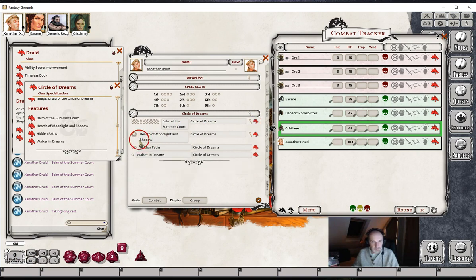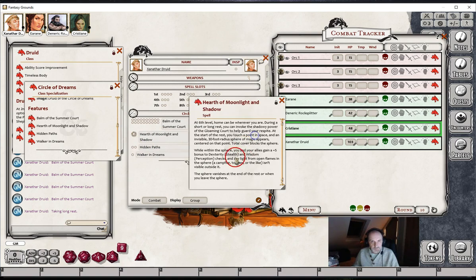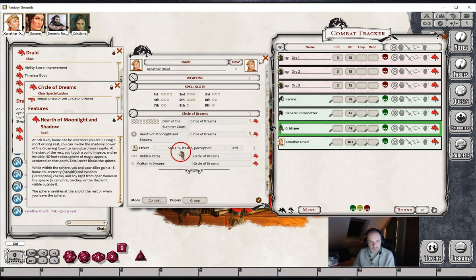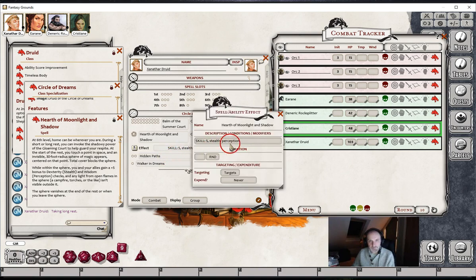Let's have a look now at the Hearth of Moonlight and Shadow. This one says that during a long rest you create a magical protection, and you and your allies get bonuses to stealth and perception checks. So we've created this one simply as skill 5, stealth, perception, that's it. Targets set to targeting. Now we haven't given this one a duration because it can last for a short or a long rest, so you'll need to manually remove this one from yourself and your allies whenever it's going to be a long or a short rest.